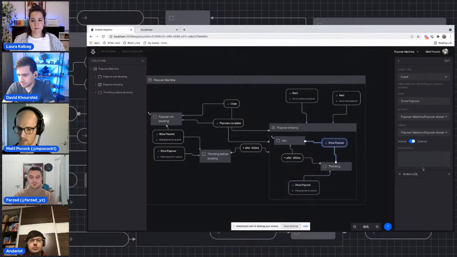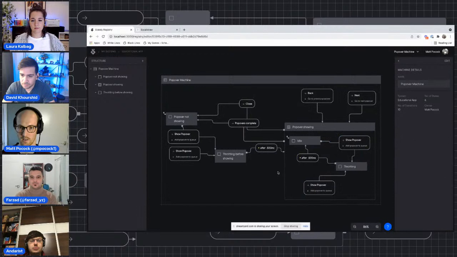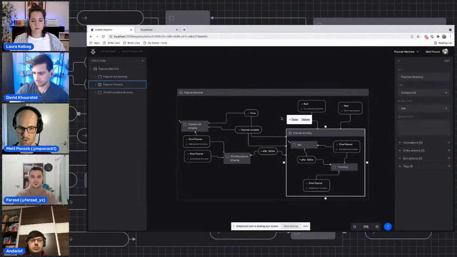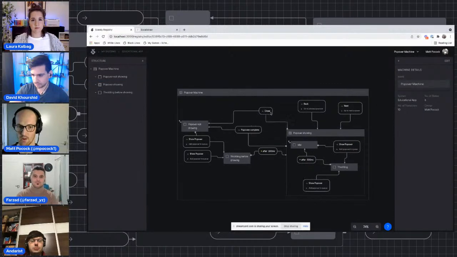Oh yeah, just add the actions on there as well. Go to queue, add popover to queue. So this is pretty complex. And it's kind of crazy how fast we were able to build this, and how lucid it is as a diagram.